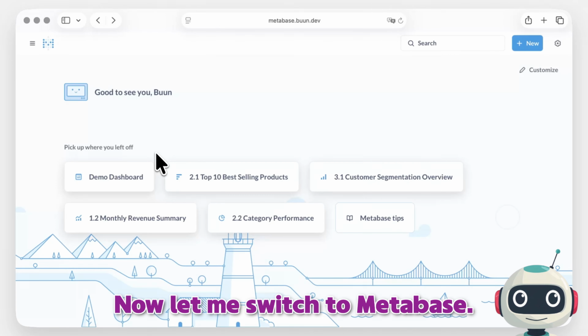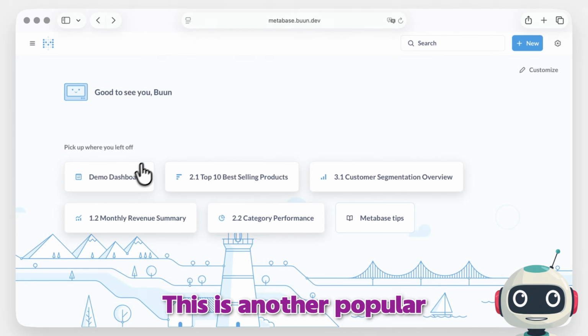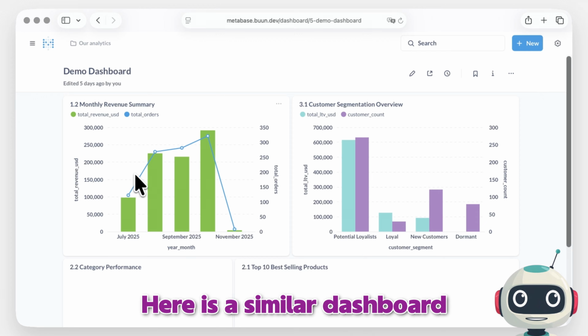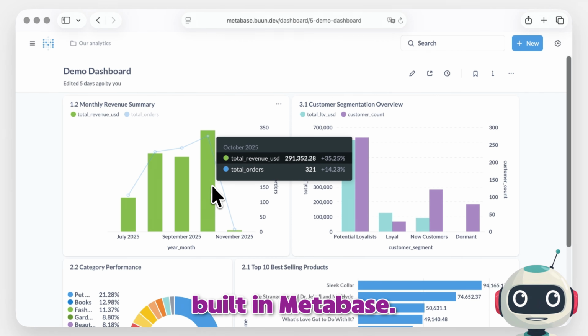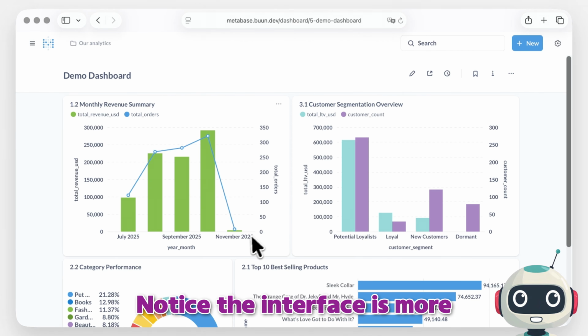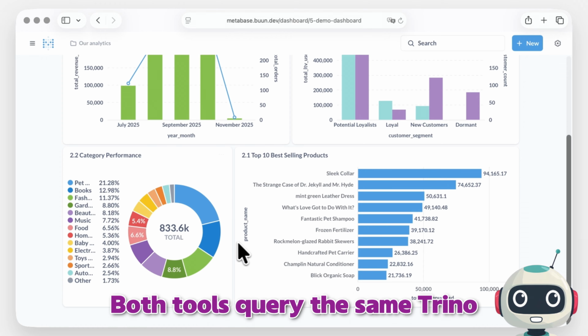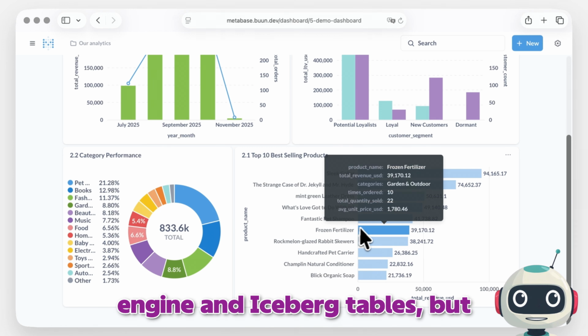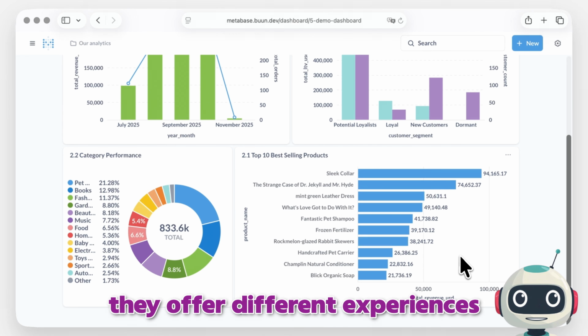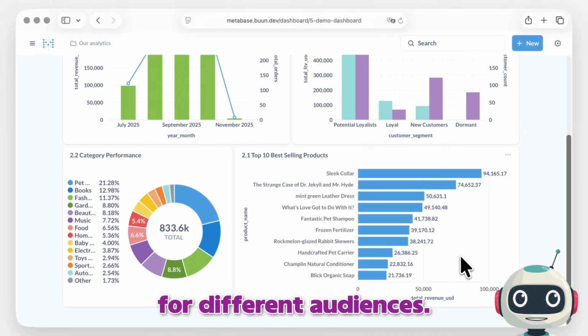Now let me switch to Metabase. This is another popular open-source analytics tool. Here is a similar dashboard built in Metabase. Notice the interface is more clean and modern. Both tools query the same Trino engine and Iceberg tables, but they offer different experiences for different audiences.